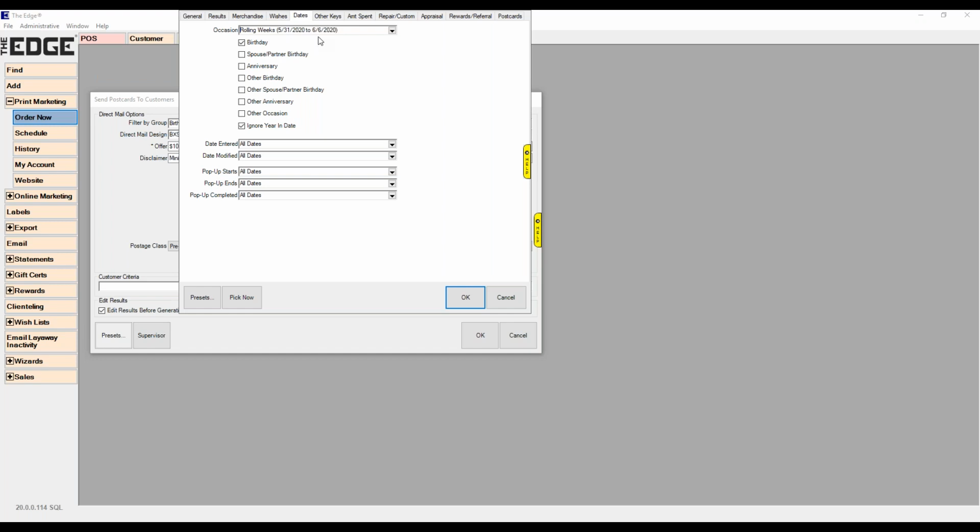If I wanted the cards to get there a little closer to the birthday, instead of 4 weeks, I could use 3 weeks. But 4 weeks typically gives you plenty of time just in case there are any delays with the postal service. You're covered. So I've got mine set for 4 weeks. We also have ignore year and date. You're going to leave that checked. That simply means you don't really care what year the person was born. You're looking for anybody born during those month and dates.